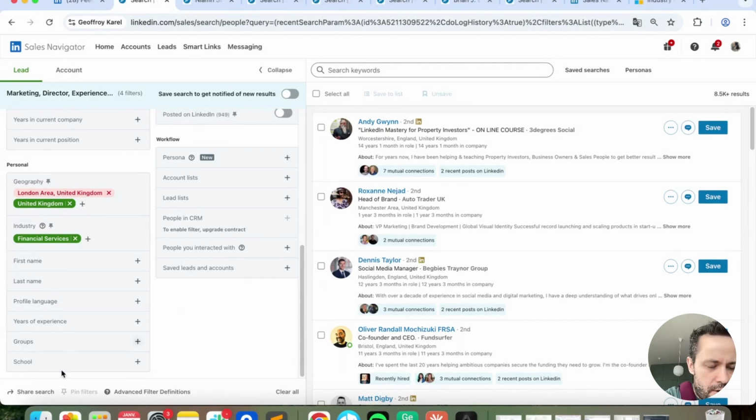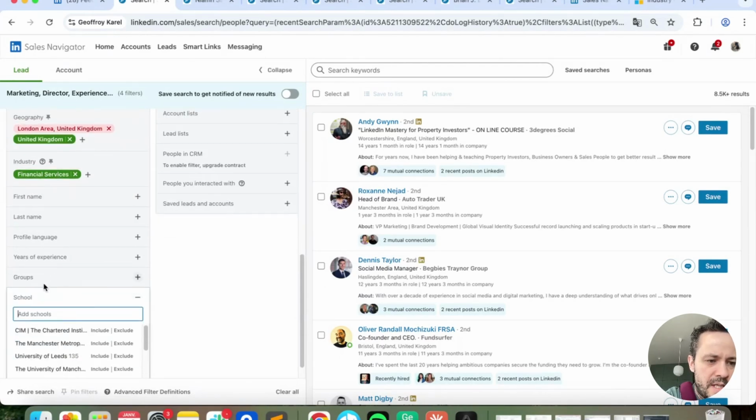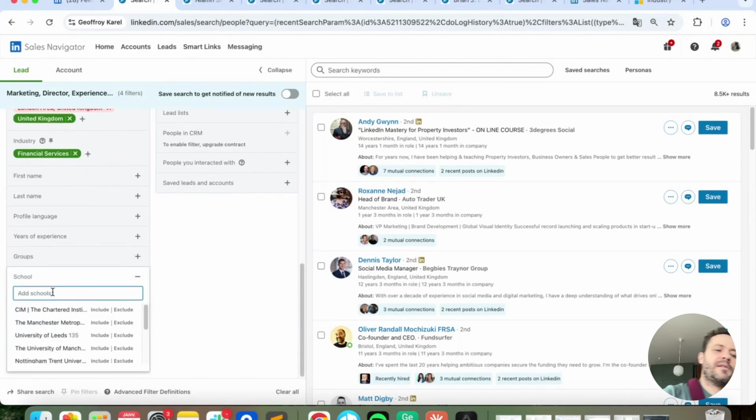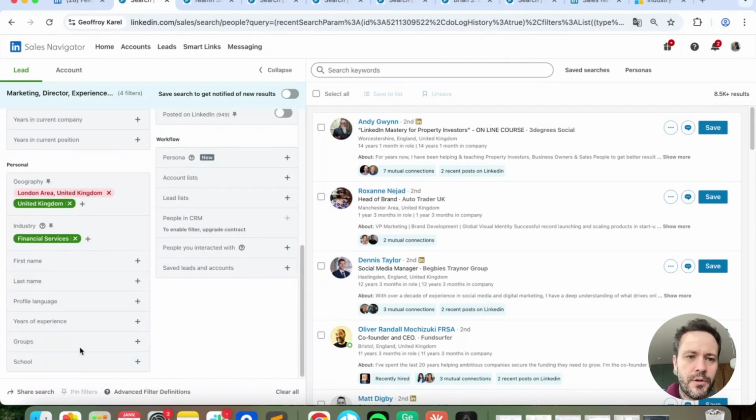And a last filter that could be interesting here is the school, because I've seen good results from people who are targeting alumni from certain schools. Usually it's because they have attended this school, and this could be an icebreaker, because they have created something in common. Of course, if you are attending a school with tens of thousands of people, it will not feel that personal. But again, it can give you a little edge in your campaign.